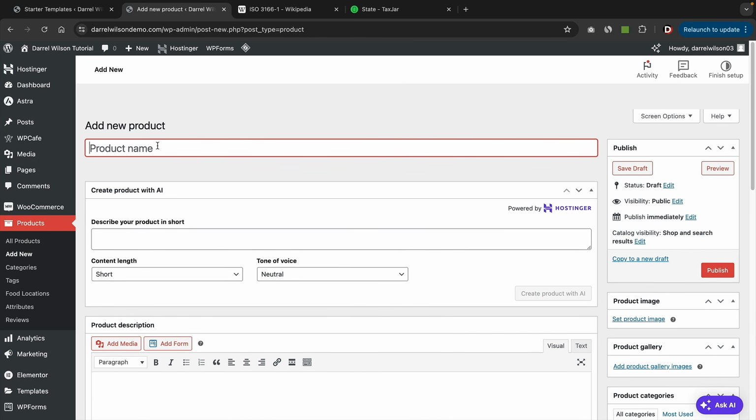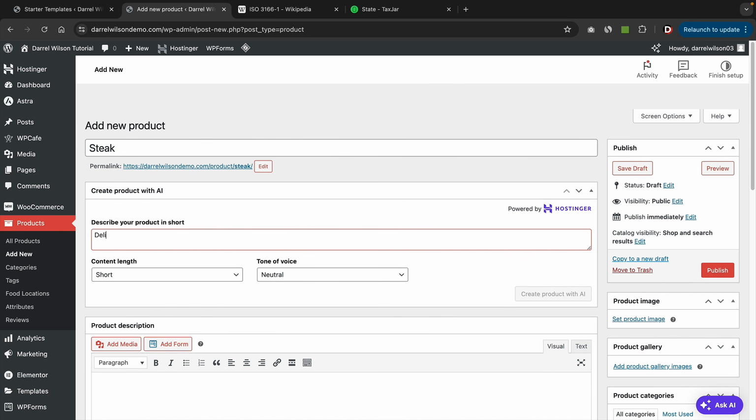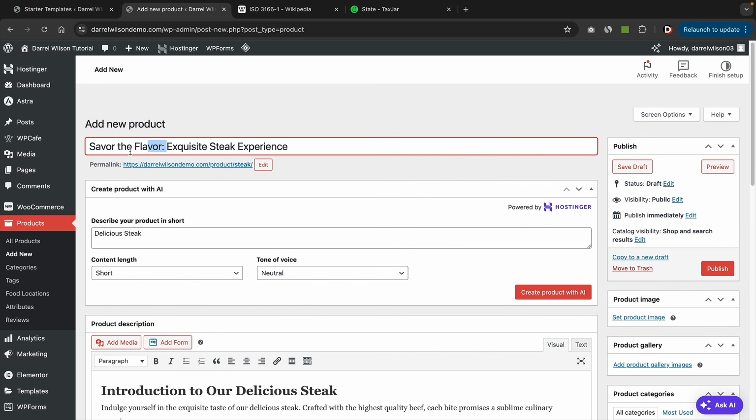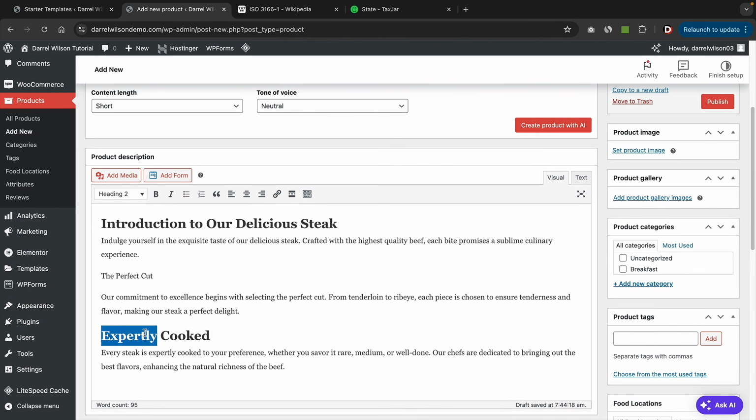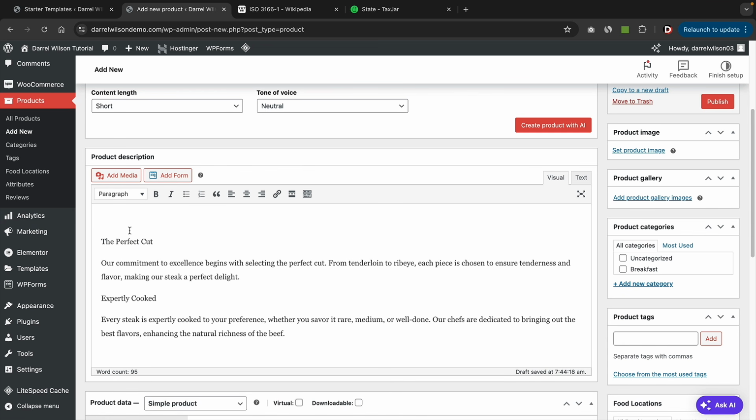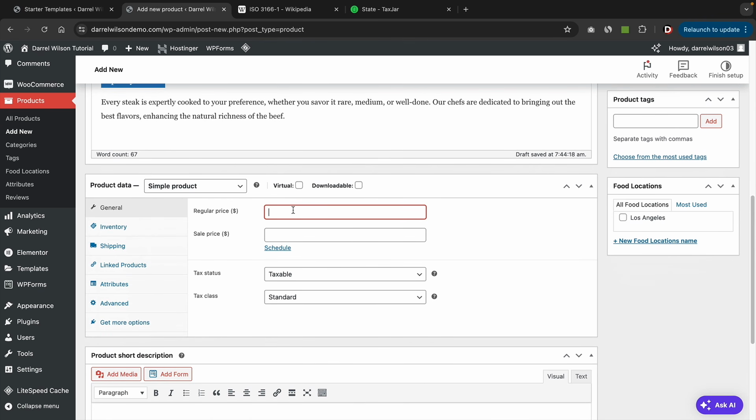So this is gonna be something like a steak, right? So I'm gonna put steak. And then for the description, I'll put delicious steak, and then create some AI content. Okay, so I'm gonna grab exquisite steak. I'll change these over here to just paragraph because the heading looks way too big and it's more for blogs. But I do want to make it bold, right? So I'll make this bold. Simple product. For the steak, we're gonna charge $49.99.